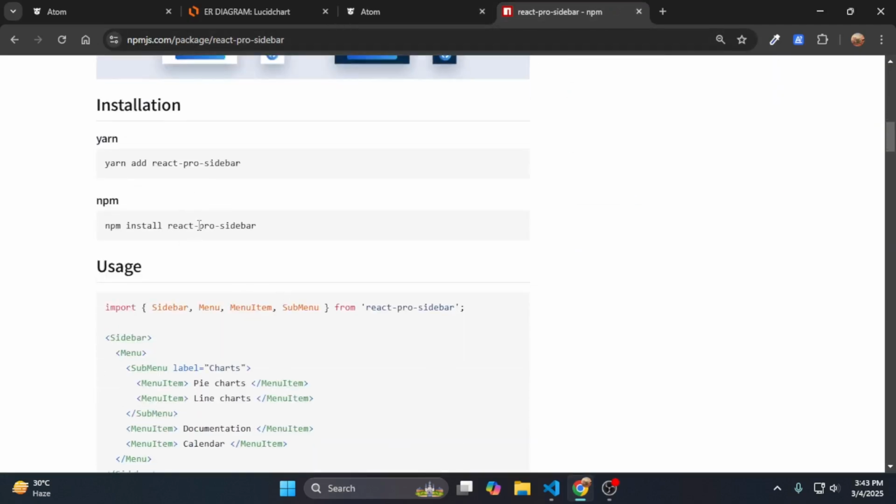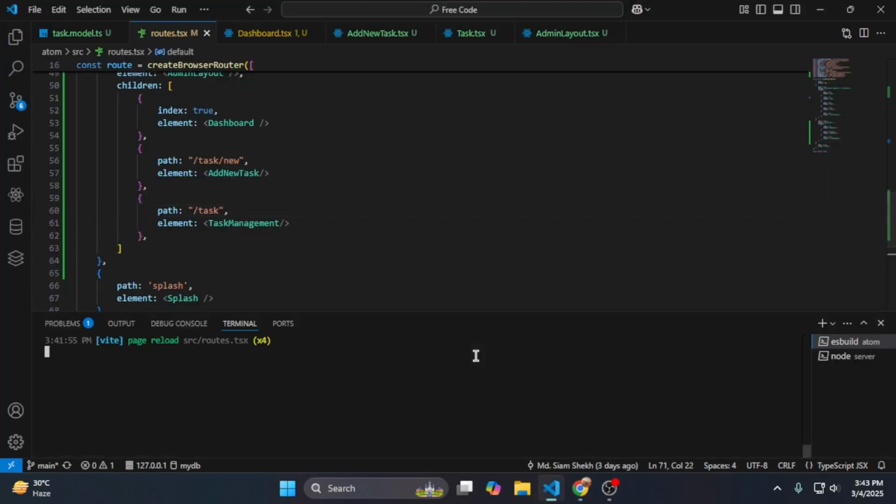For using that, I need to install it for sure. Then I just install it: I go here, turn off my server and install it in the Atom, which is our client. Okay, you can see Atom. So that is loading.